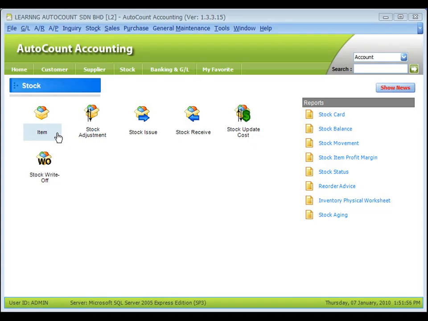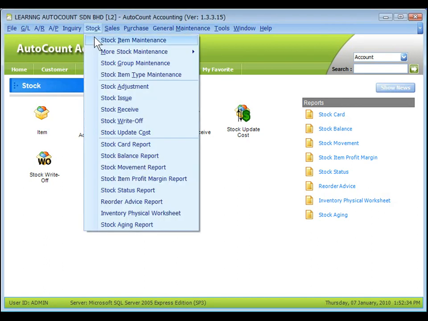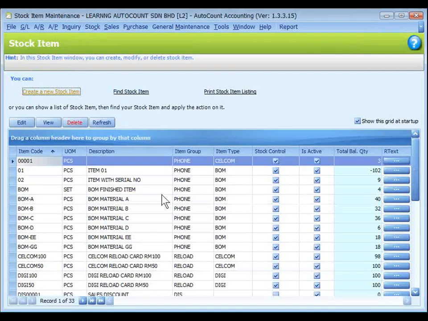To maintain transaction items, both stock items and service items, click on the shortcut icon of item or go to stock item maintenance. Stock item listing grid will be displayed. Click on create a new stock item.